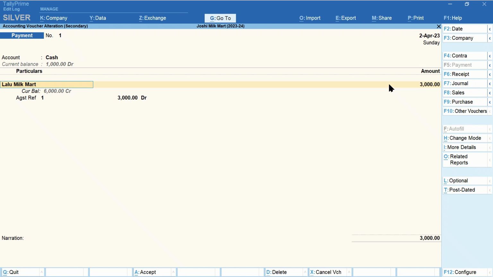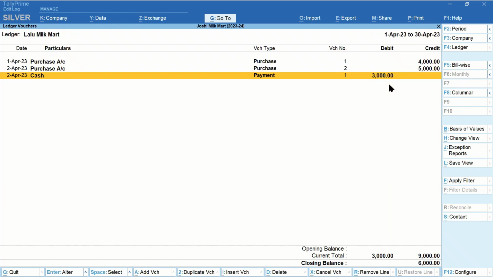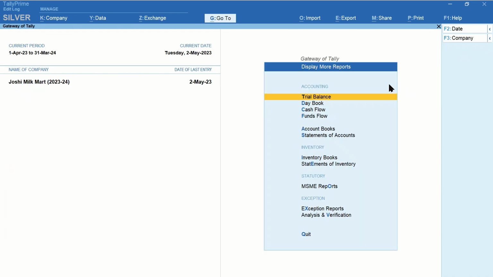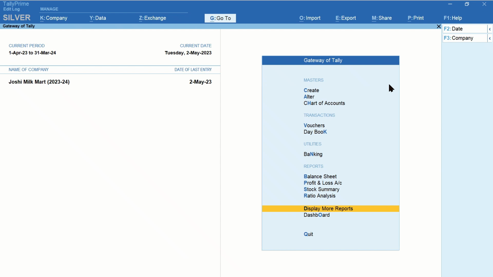If I make any changes, let's say I change this amount and I come back, the relevant reports will be automatically updated. I can press escape. So to edit vouchers, it is not necessary to go just in daybook. I can go from any report. Let's see, we are taking the balance sheet.